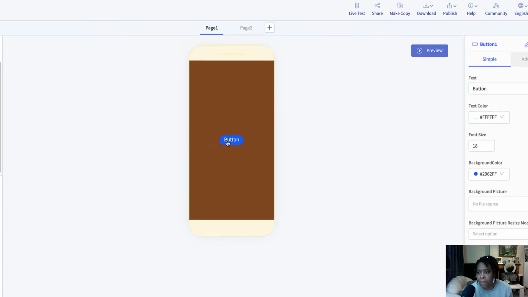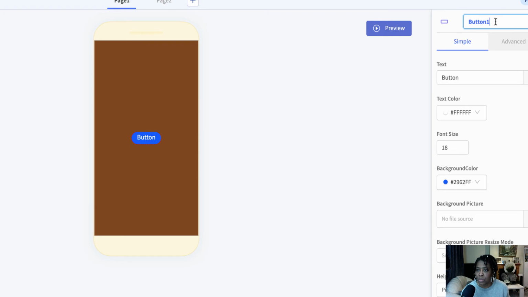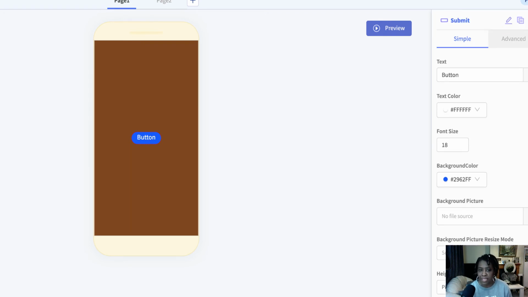So I'm going to select the button. Now, again, that's the property of the button. You can see now it's called button one. You can give it a different name. In fact, I'm going to change it. I'm going to call it submit. All right. So I'm going to come in here. I'll call it submit. That's it. So the button is now called submit here.